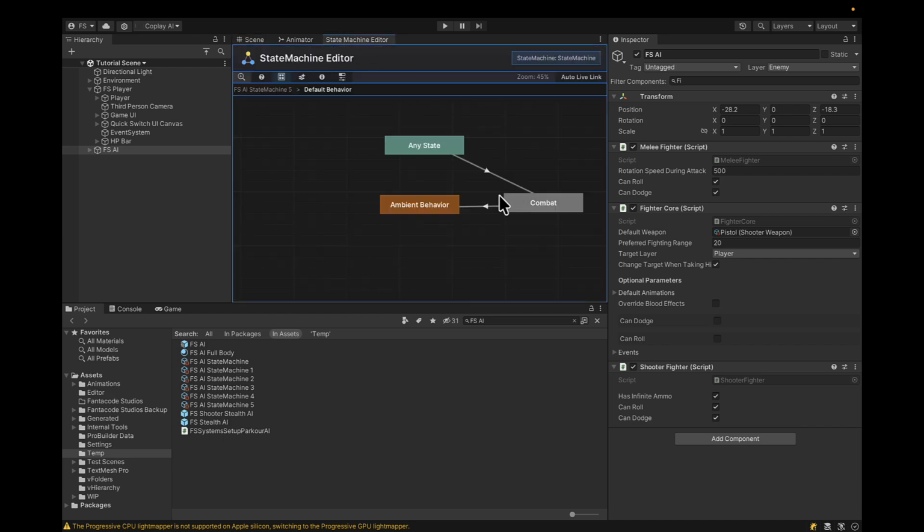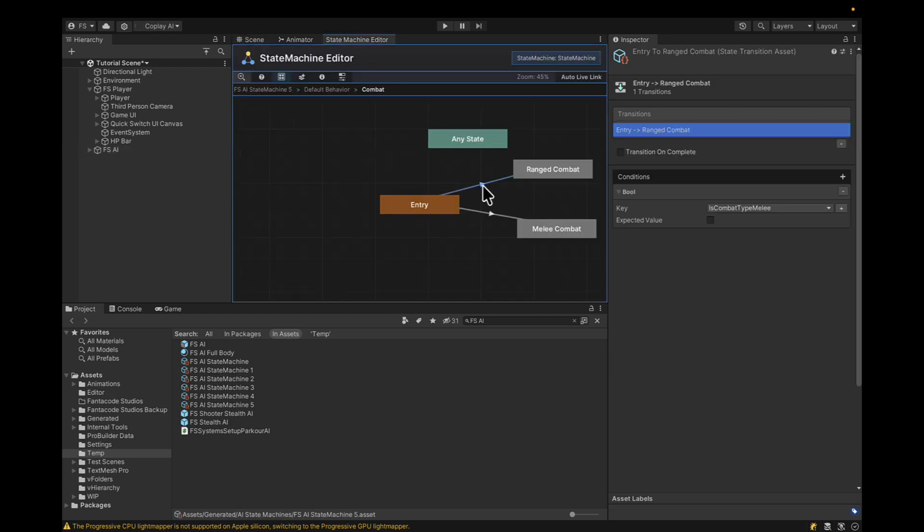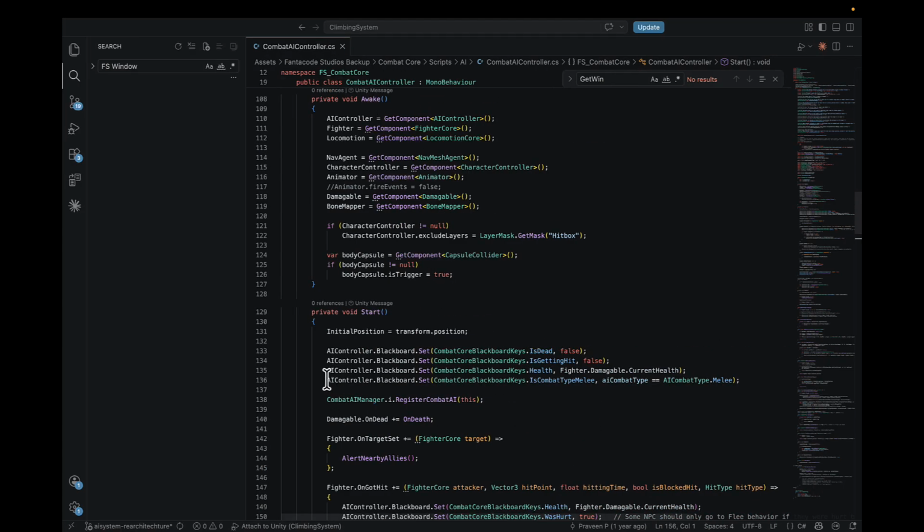So these blackboard keys are something that you can set from the code, just like how you set an animator parameter. So right now we are setting this from the combat AI controller. If you look at the combat AI controller, here we just have to call AI controller.blackboard.set and pass the name of the key and the value. It's just like setting an animator parameter if you know how to do that. And this is just a string, so you just have to pass it like this as a string. We put it in a static variable just to keep it organized.